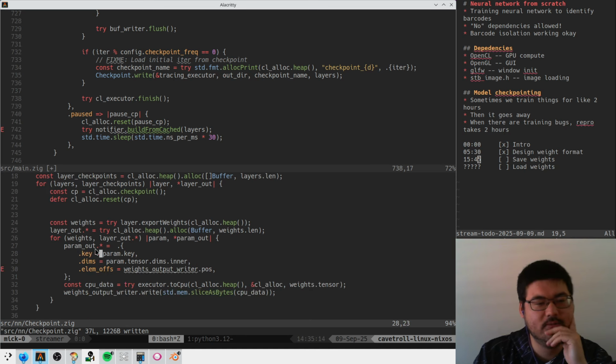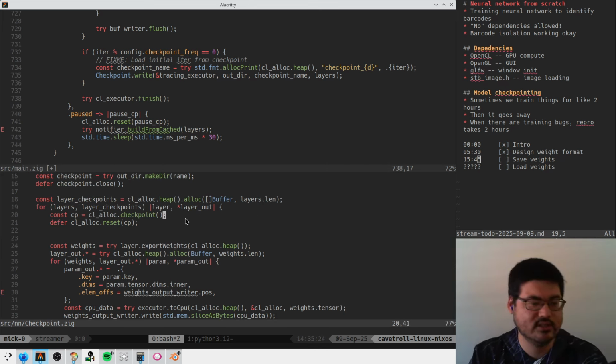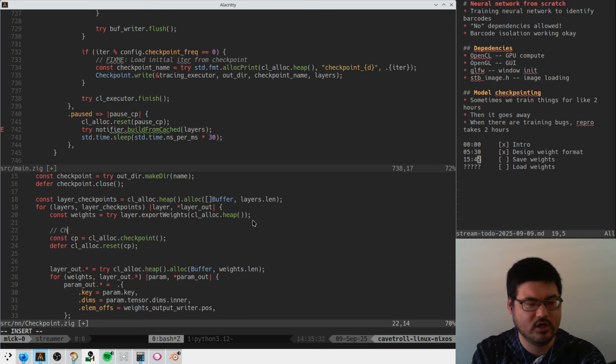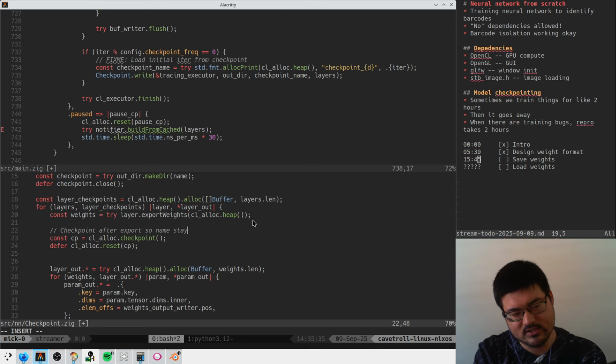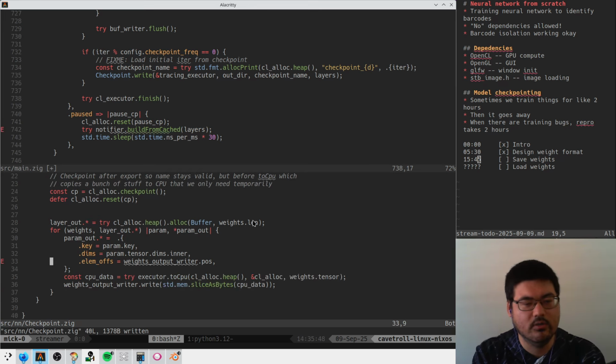So this is a little sketchy because we tried to checkpoint the allocator here, but we are trying to save his key here. And this key comes from this, so we can't do this. But we can just checkpoint after we export. So here we say checkpoint after export, so name stays valid, but before to CPU, which copies a bunch of stuff to CPU that we only need temporarily. There we go. That makes life easy.